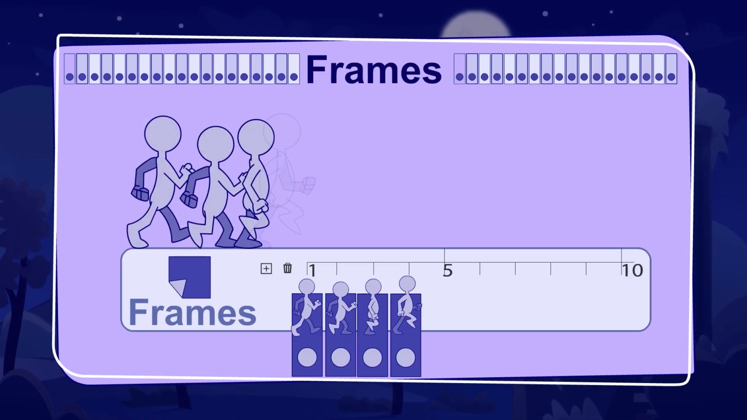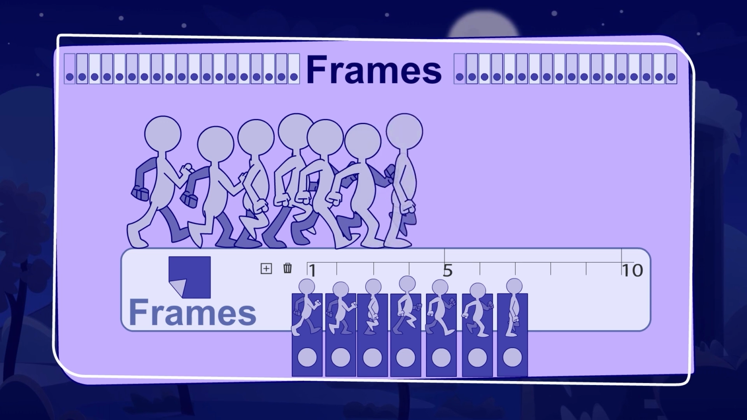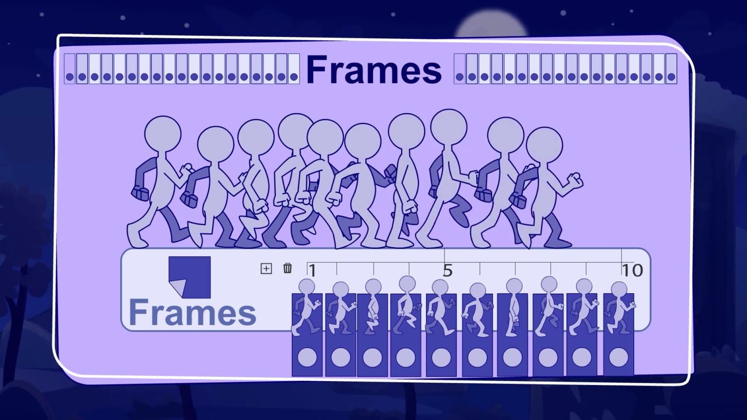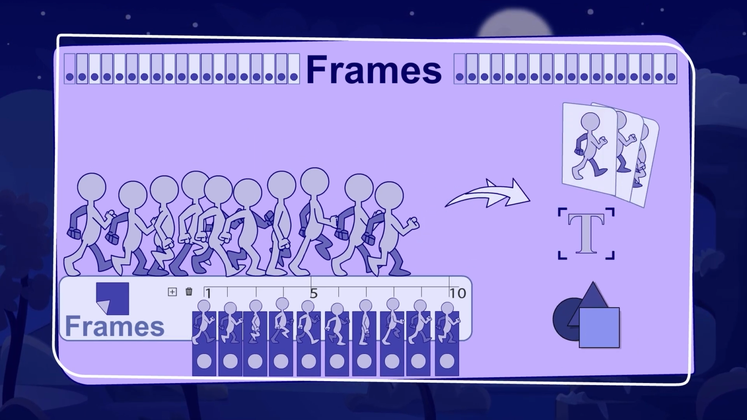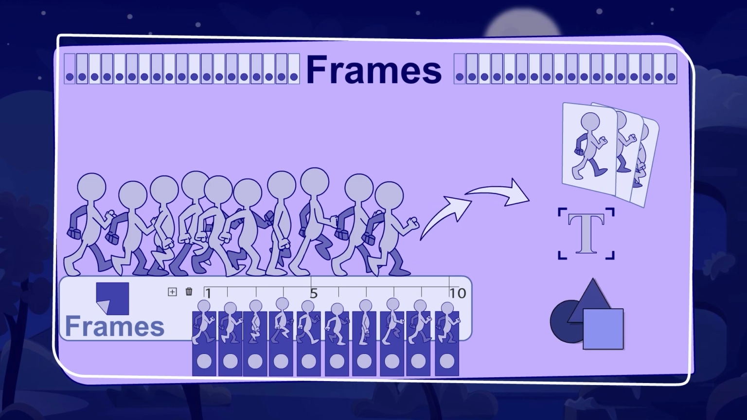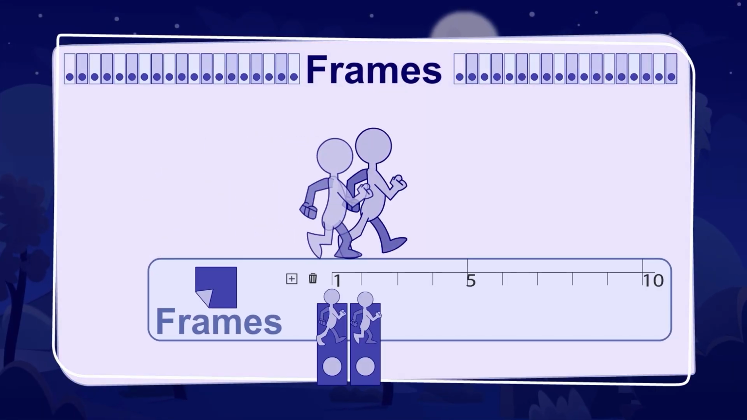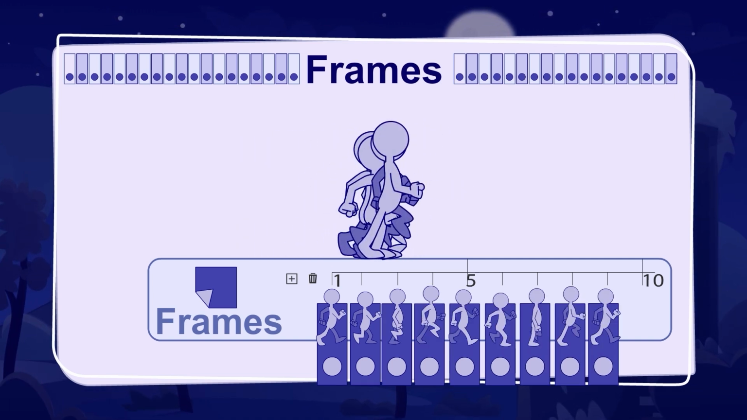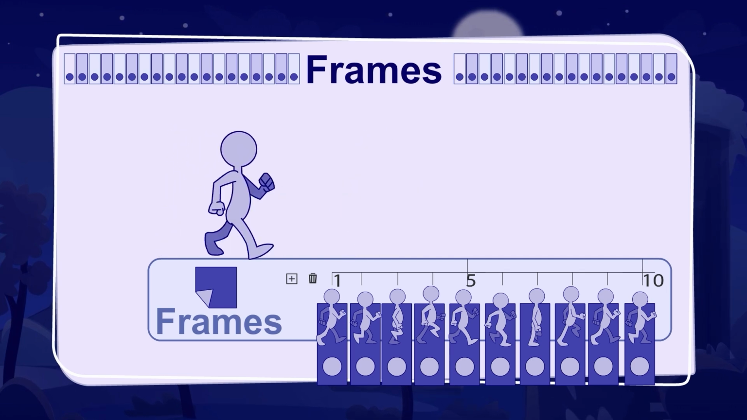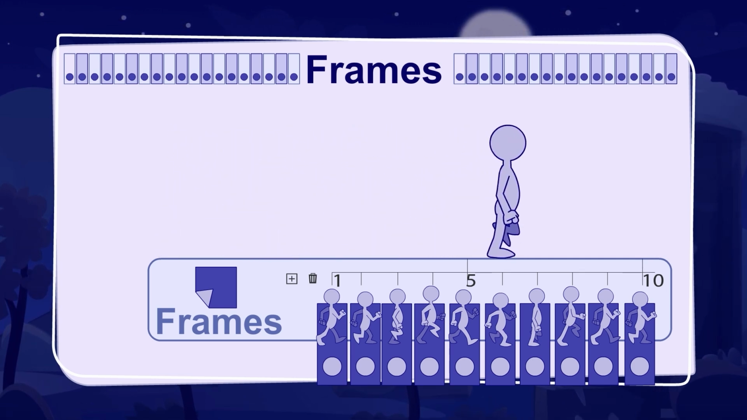Okay, so let's start with frames. Imagine frames as individual units of time within your animation timeline. Think of each frame like a page in a flipbook. Every frame can hold an image, text, or even a symbol, and when played in sequence, they create movement. Pretty cool, right? But here's the thing, frames don't change on their own. To make your animation lively, you need to add keyframes. But more on that in a second.